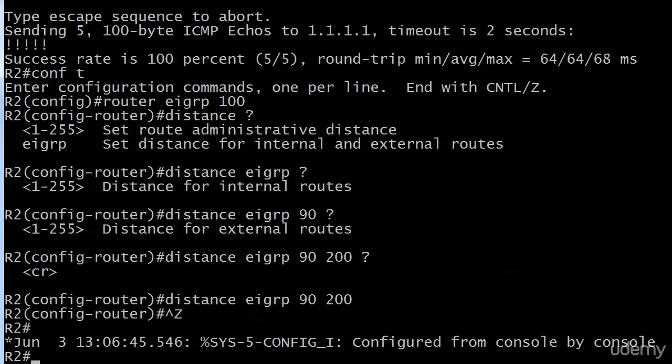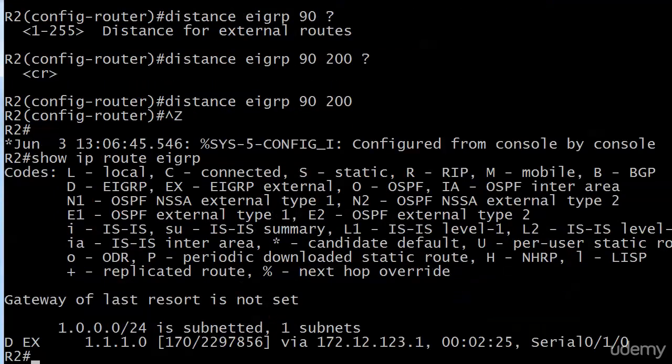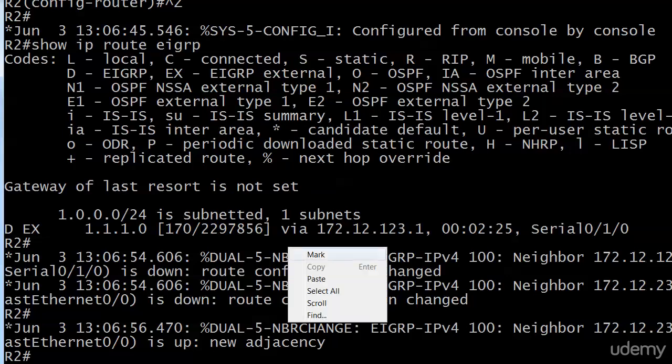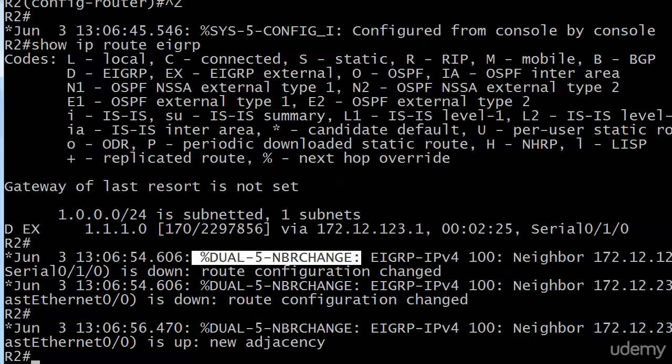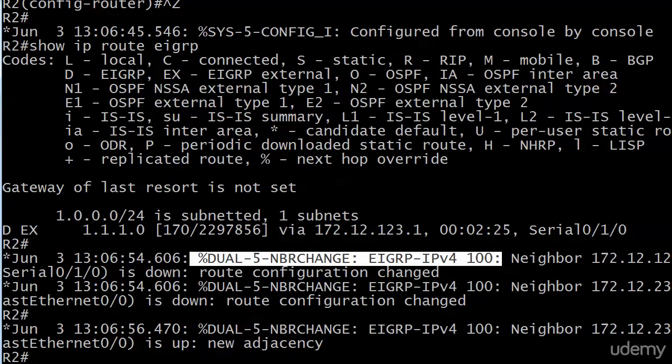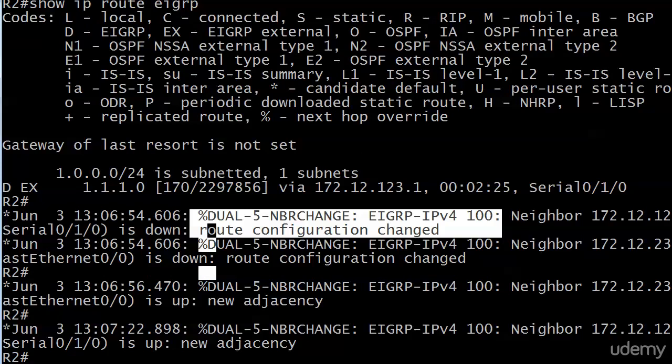So let's see, I'm going to go in here and check my routing table and just make sure that took effect. And it didn't, and notice right after that I get a couple of neighbors down, and then we get one right back. Well, the change hasn't taken place yet, and notice why these neighbors change. This is what I really like about these commands, the messages you get. Because what happens is people tend to concentrate on the first part and say, oh, neighbor change, IP version 4, 100, there's the neighbor 172.12.123.1. Obviously important stuff, but to me the best info is right here at the end where it tells you new adjacency, but also here, route configuration changed.